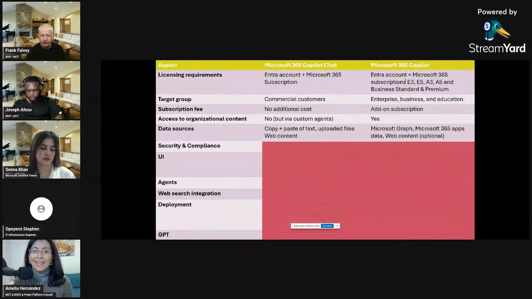So, and then data sources. Well, I kind of said it before, but for Copilot chat, every user can, of course, copy and paste text into a prompt, and they can, of course, upload files within the context of a prompt. And if they do have access to Copilot in Microsoft Edge, then of course they could potentially summarize every site, every intranet site, or every PDF file within your organization.